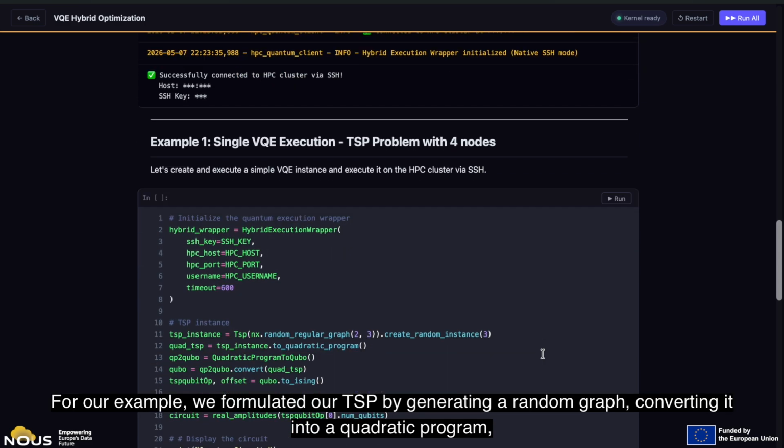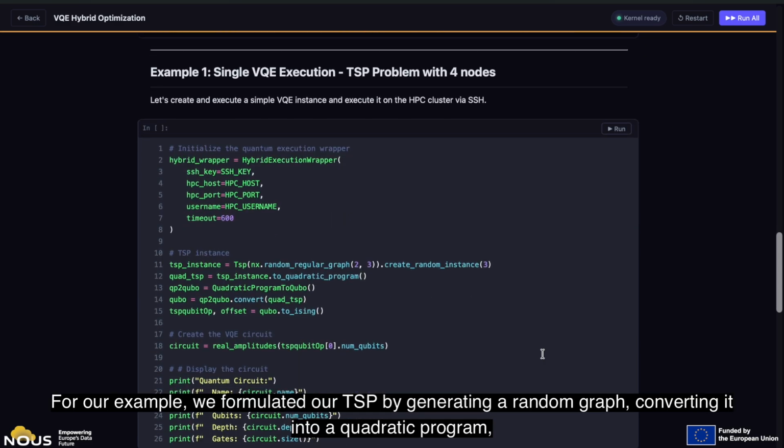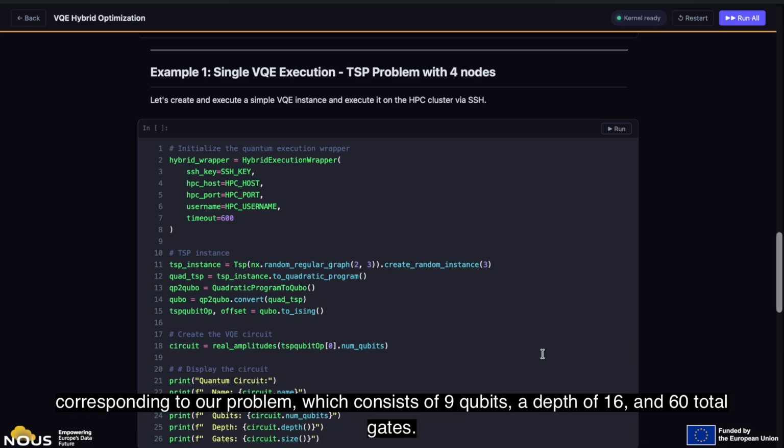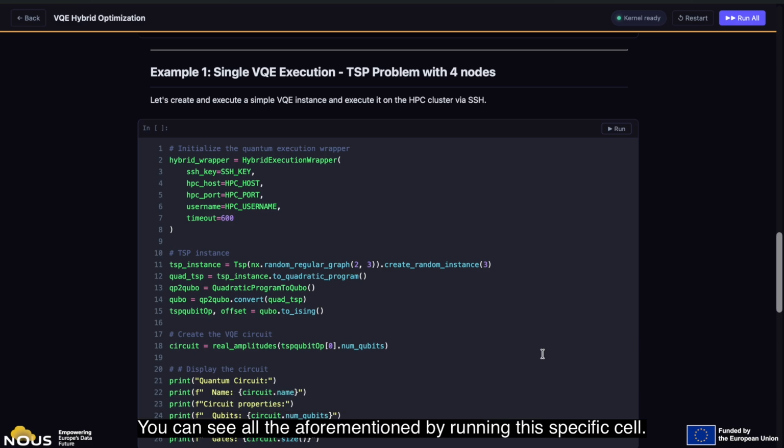For our example, we formulated our TSP by generating a random graph, converting it into a quadratic program, and subsequently mapping it into an Ising Hamiltonian. We then created a parameterized real amplitude quantum circuit corresponding to our problem, which consists of 9 qubits, a depth of 16, and 60 total gates. You can see all the aforementioned by running this specific cell.